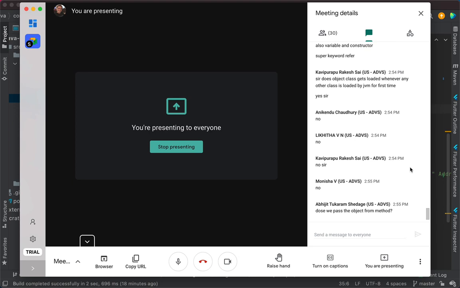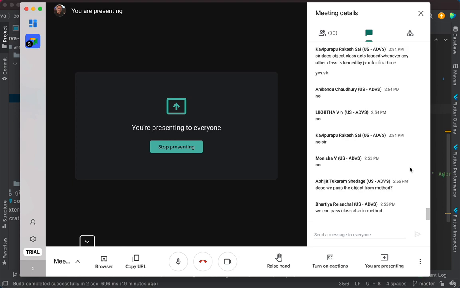Do we pass the object from method? I didn't get you. We can always pass objects, right? I mean, we can always pass parameters to methods, and those parameters can be objects of any class, right? But I'm not getting your point exactly. Do we pass the object from the method? I didn't get you. We can pass class also in the method.